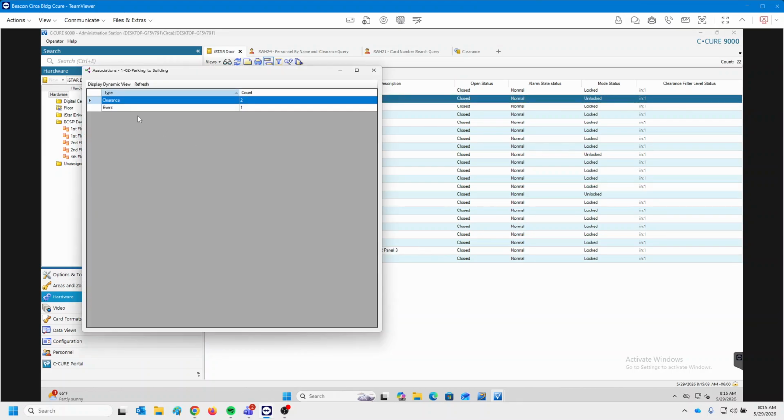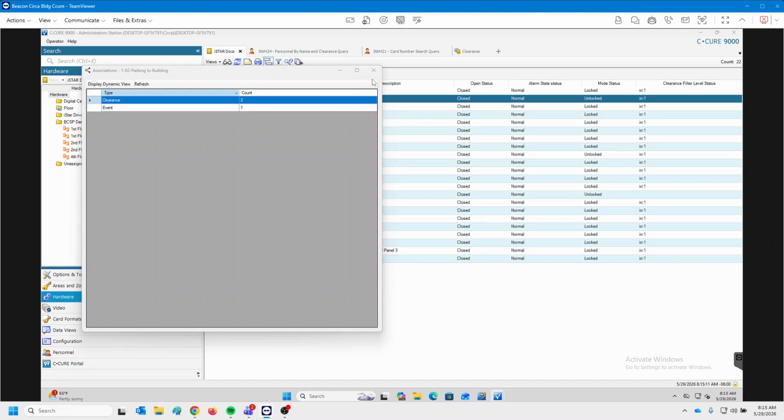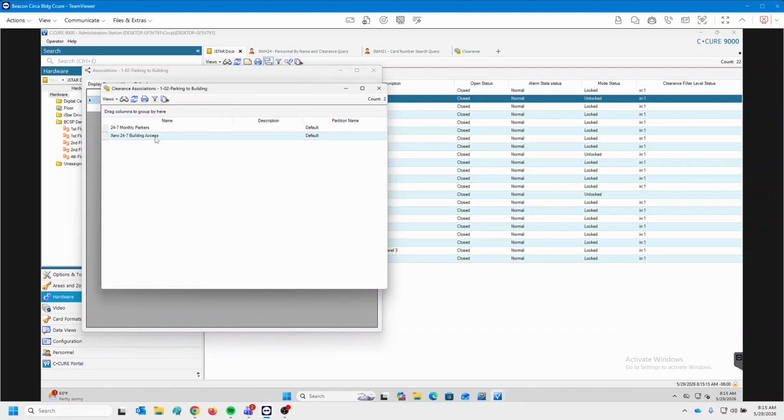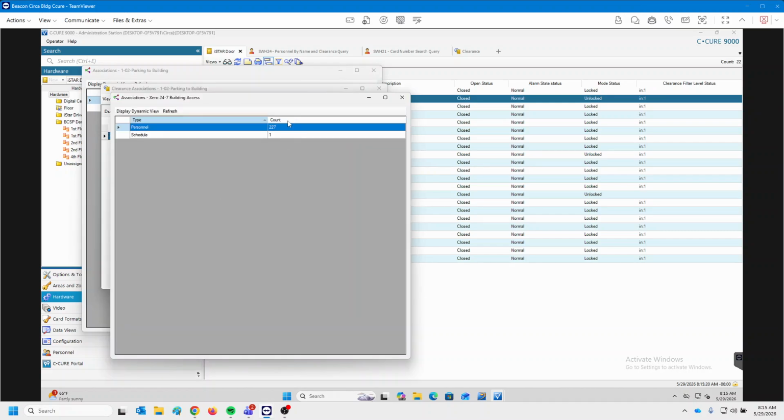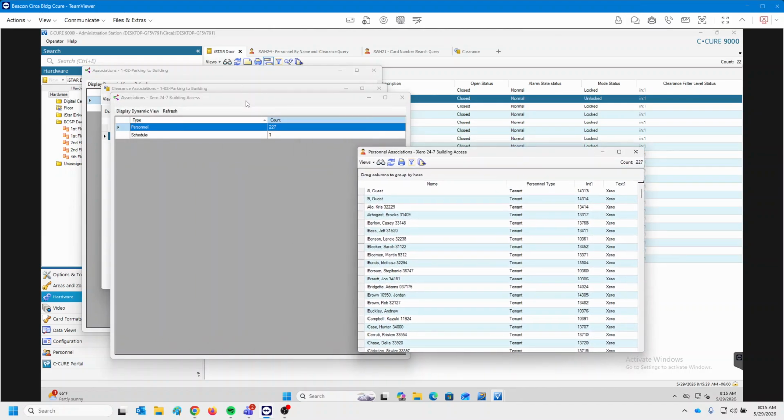Yep. Okay. So these were the two clearances that had that parking door that I clicked. If you double click it, you get the two clearances, and then you can highlight each clearance, right click, and associations, and that shows you there were 227 people that had this clearance. So then I end up with two different lists, kind of.